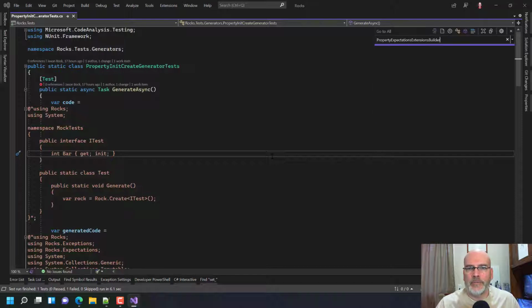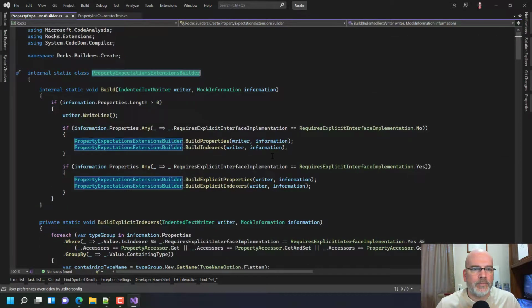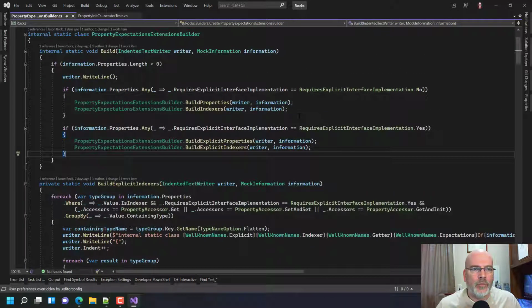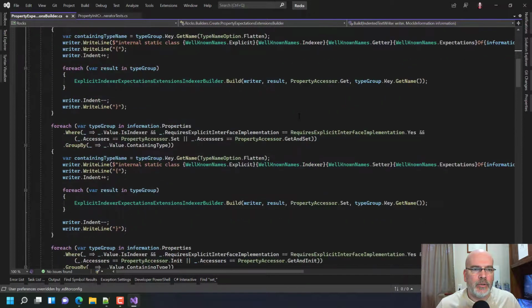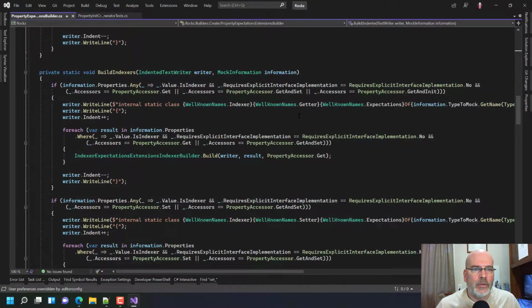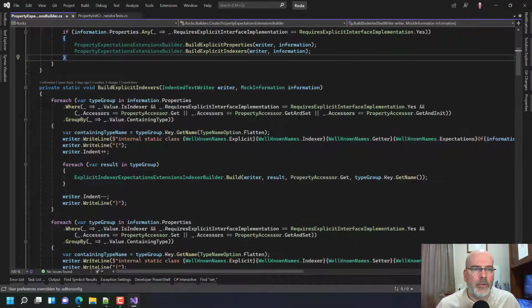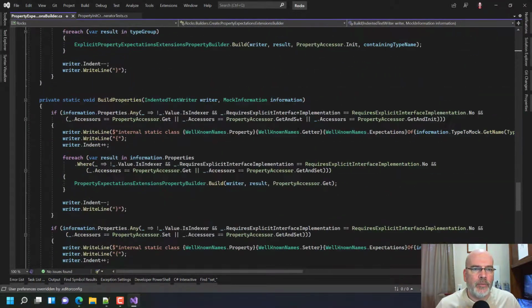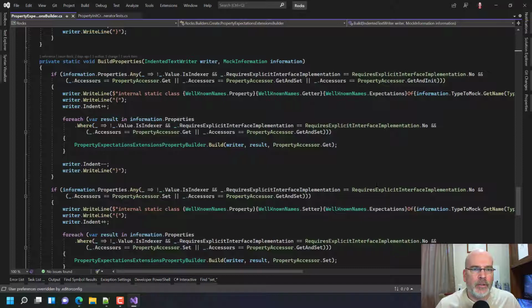Let's come over here. Okay, build properties, build. This is properties, right? Explicit indexers. Explicit properties, probably. Let's work our way up. Get and set, get init.